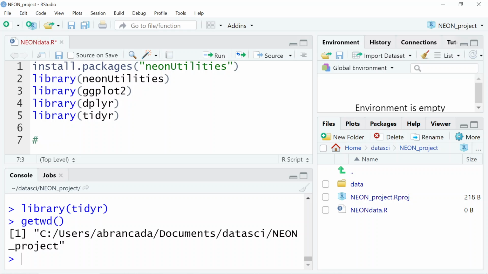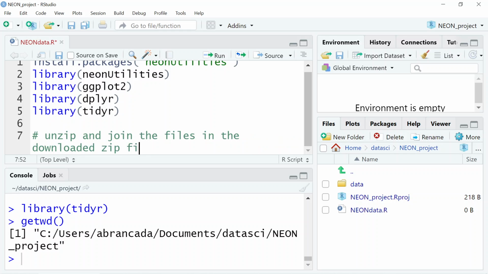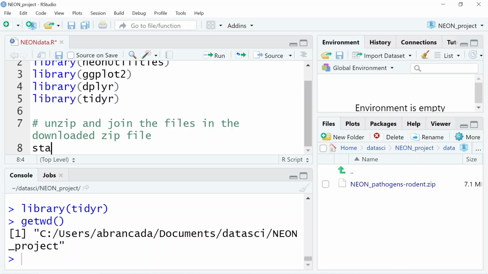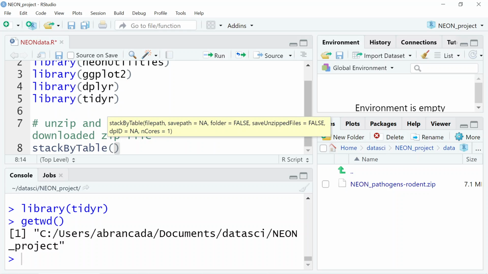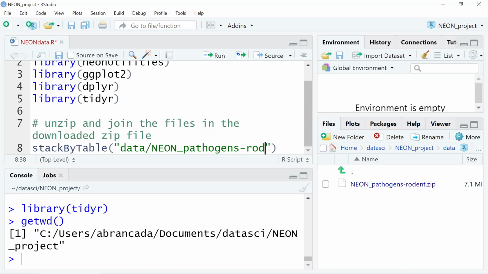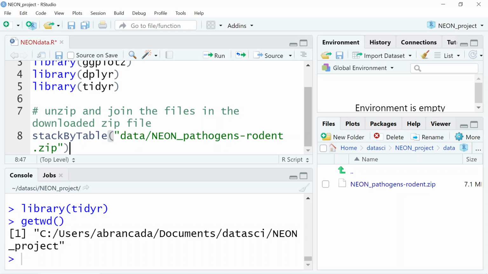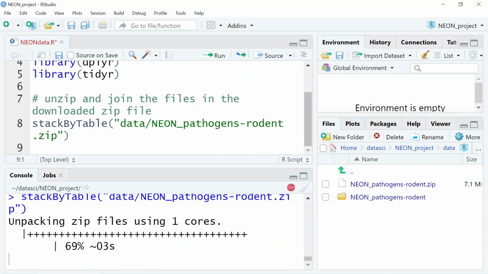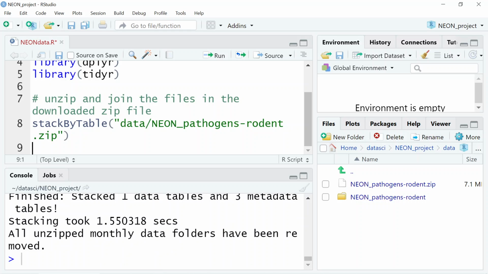So the first thing we need to do is unzip and join the files in the downloaded zip file that we placed in this data folder, whatever your data product is. And we'll use the function in this Neon Utilities package that was created specifically to work with Neon data, stackByTable, and then we need to tell it where the data is and what the zip folder is called. So it's in our data folder, and it's neon pathogens-rodent.zip. And I'm going to run this, and it might take a minute.